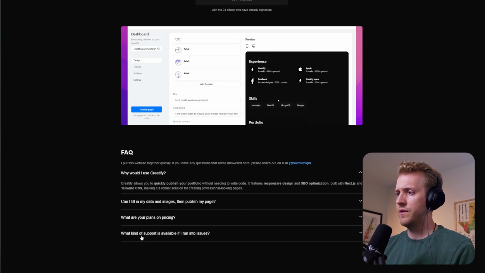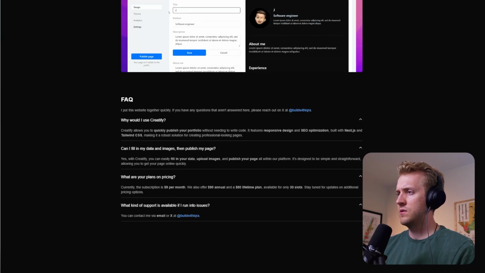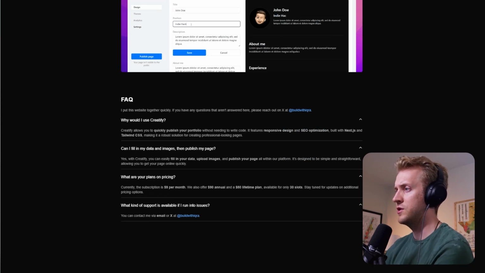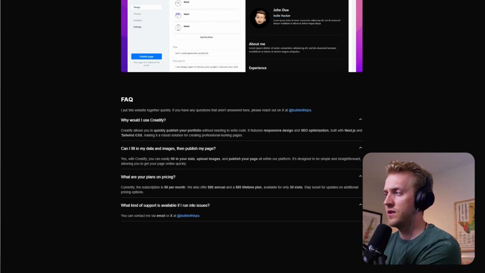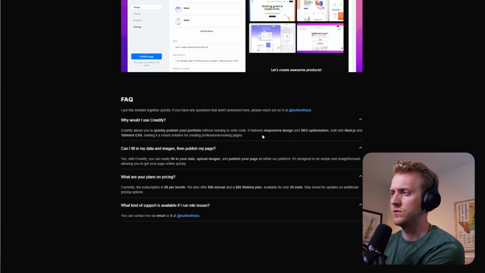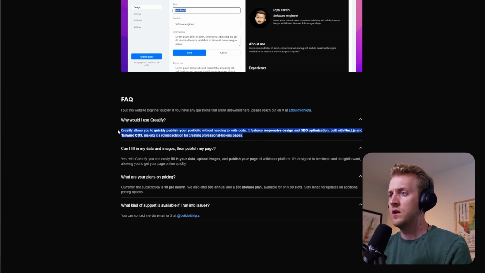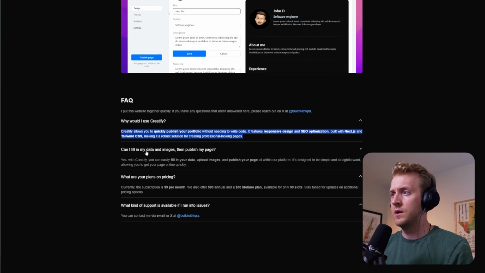Why would I use Creatify? Here's some FAQs. Creatify allows you to quickly publish your portfolio without needing to write code. It features responsive design, SEO optimization, built with Next.js and Tailwind CSS, making a robust solution for professional-looking pages. I'm going to grab that. I'm probably not going to talk about how it was built. I don't think your customers care.